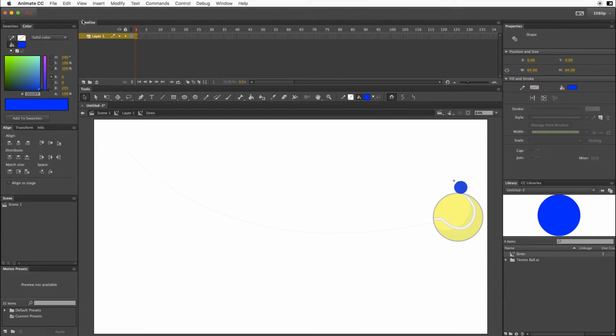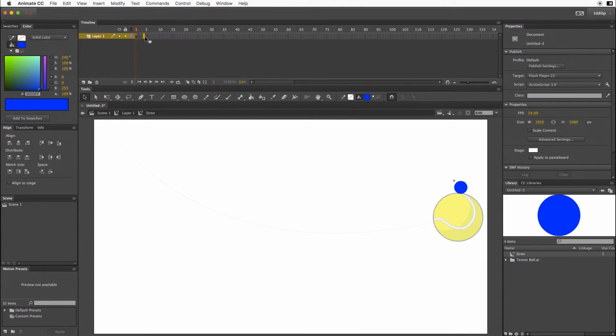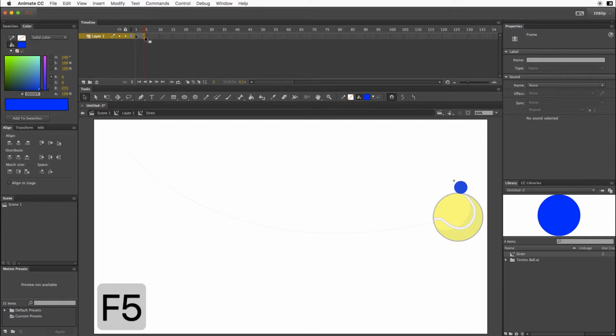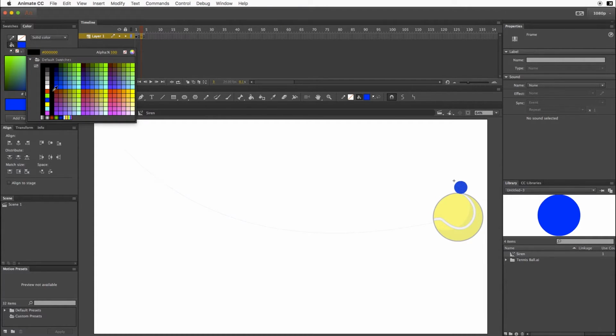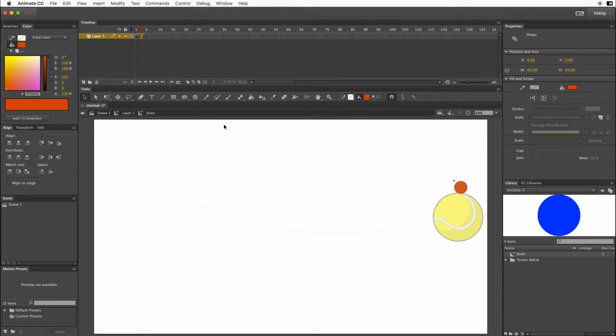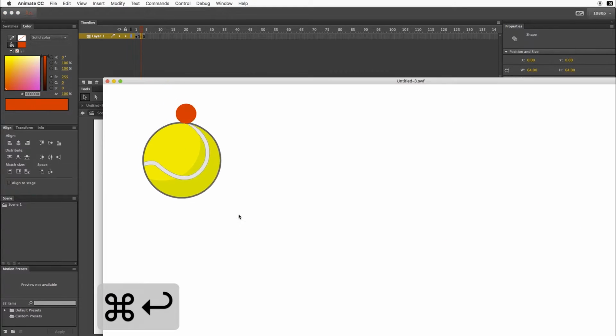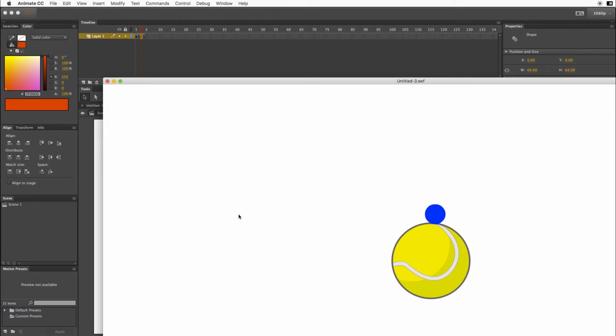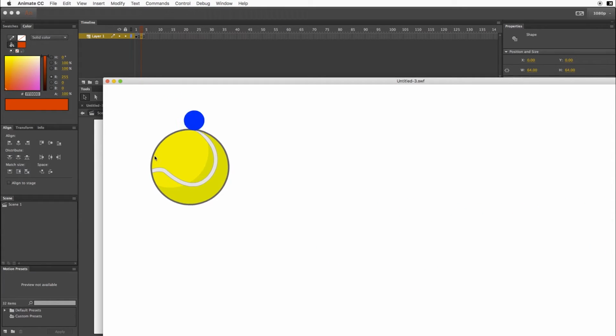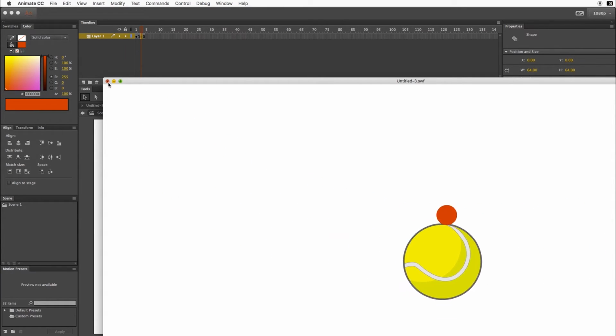I'll go inside this symbol, and on frame 4, I will press F5 to drop frames. Go back to frame 3, press F6 to put in a keyframe. And on F6, I will select a red color. Now when I press Command Enter, our police tennis ball goes across the screen.